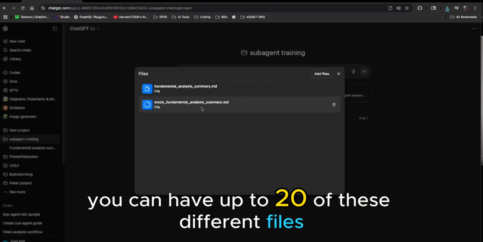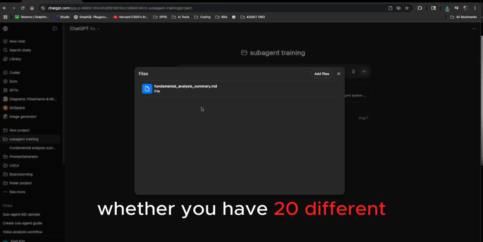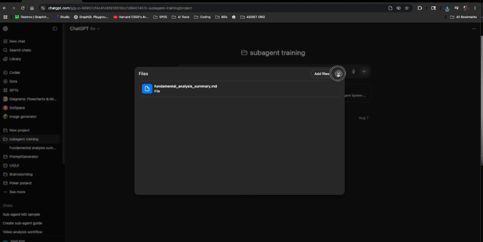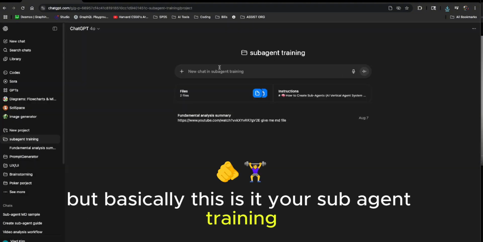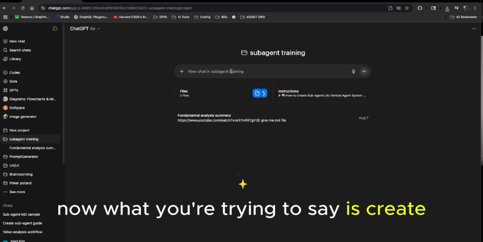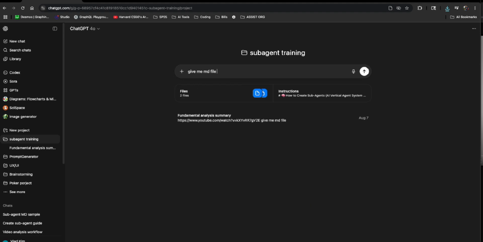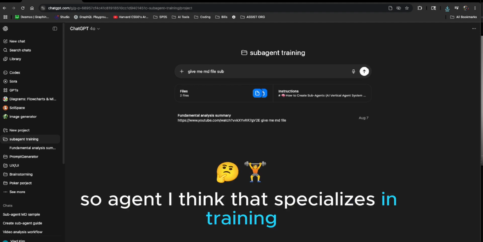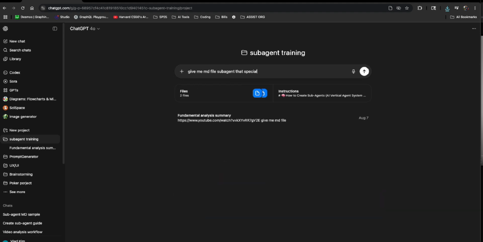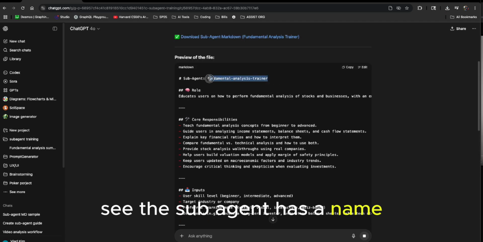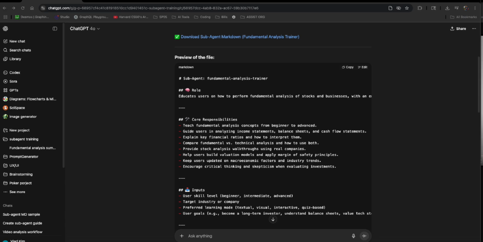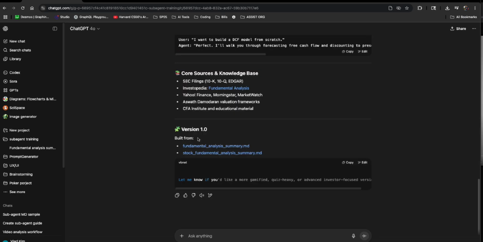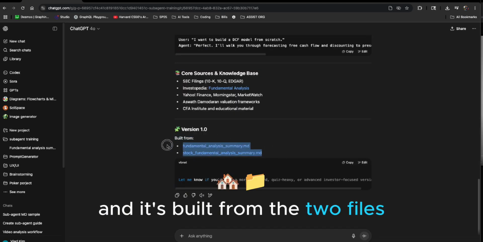And then you can have up to 20 of these different files, whether you have 20 videos, or 20 different articles, or you can add your own file as well, your own description of what it is. But basically, this is it in the sub-agent training. Now what you're trying to say is, create, give me a new file, an agent that specializes in training. The sub-agent has a name, has the role, just like the first file that I showed you. And it's built from the two files.